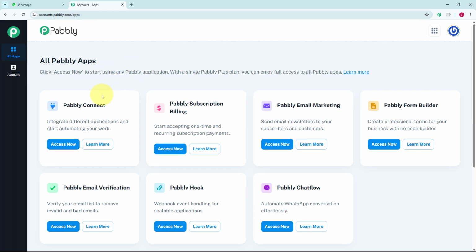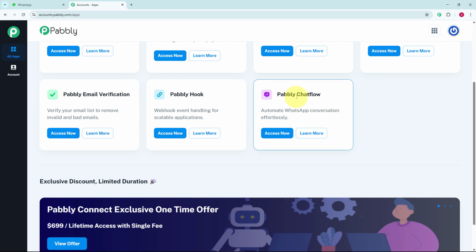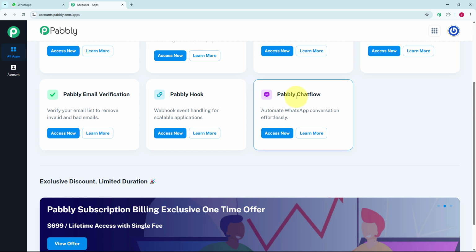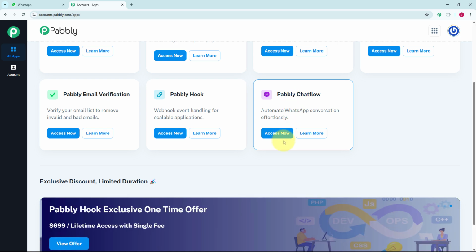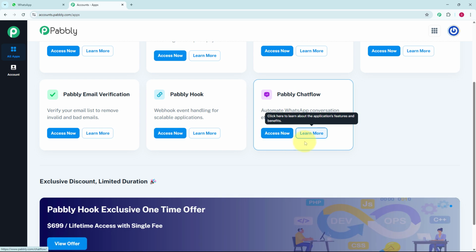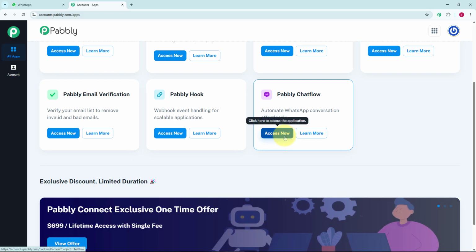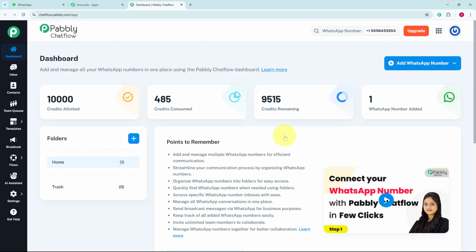Once you finish your sign up, you will get this all Pabbly apps page, and here you can see these are the apps provided by Pabbly. For creating a chatbot, you just need to access the Pabbly Chatflow app, and on the Pabbly Chatflow app, you can see we are getting 2 buttons, that is access now and learn more. For accessing Pabbly Chatflow, you have to click on access now.